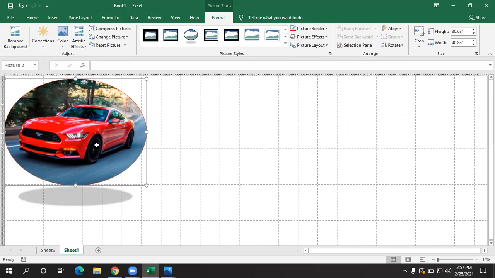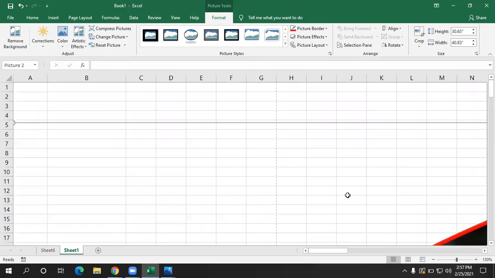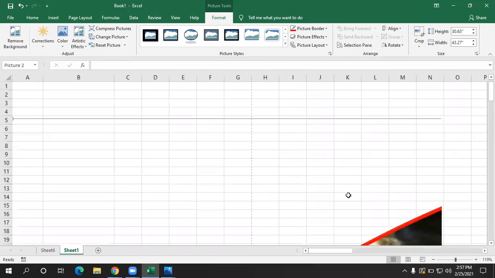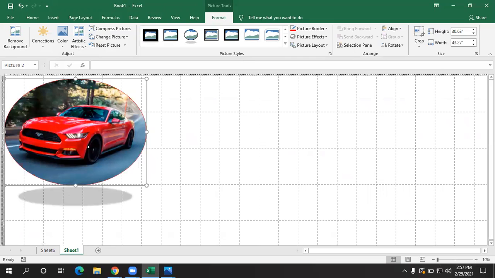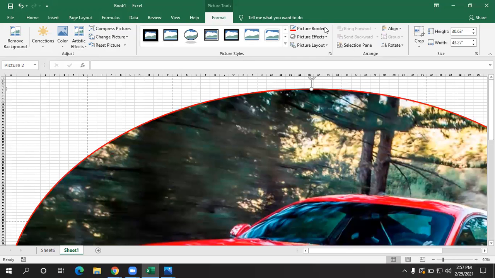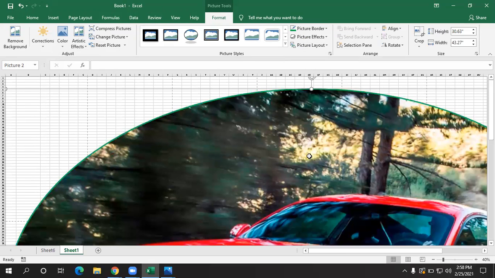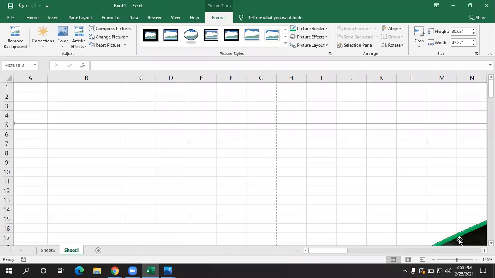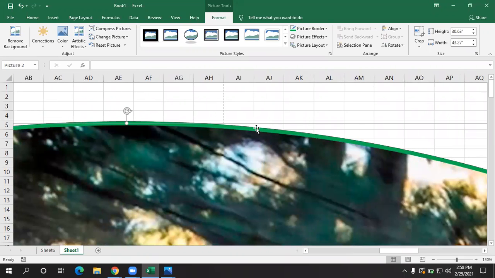Okay, can you see the outline here? Red color outline. So that will be the outline of the image. You can put the outline of the picture. Fine. You can change the color also. Whichever color you want, you can change it. See, it has been turned into green now. Green color outline. Can you see here? Green color outline.